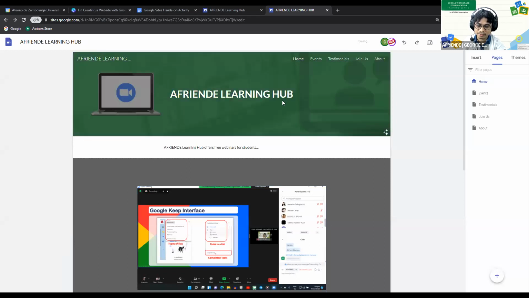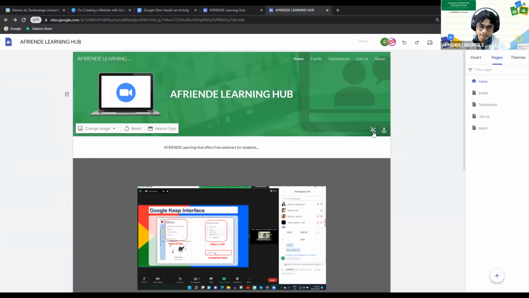So double click for a quick selection, and there you go. As you can see, Google Sites is automatically adjusting the lightness and brightness of our image so that the text will be more readable. But let's try to turn it off, and there you go. The actual quality of our image will show.